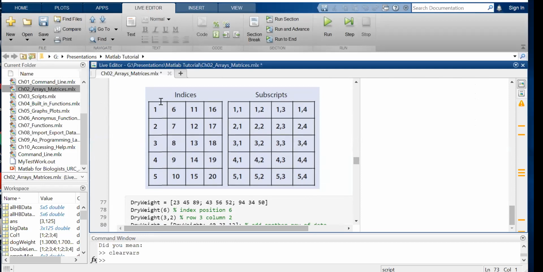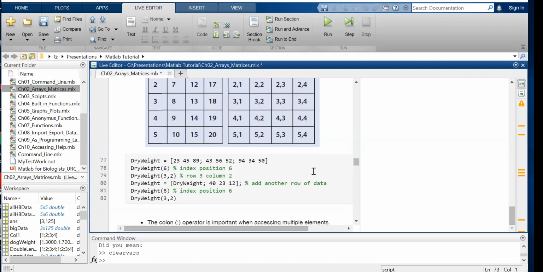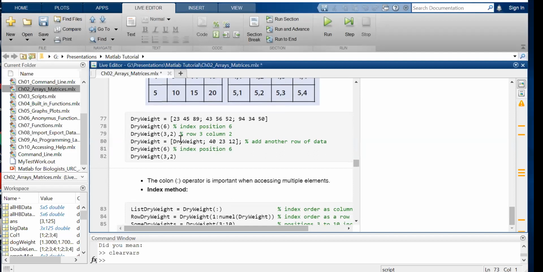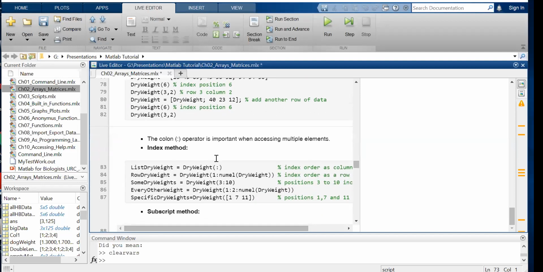This is the numbering of indices in this order, 1, 2, 3, 4, 5, 6, as columns starting from the top left. But subscripts are very easy to understand, because the first subscript is the row number, and the second one is the column number. For example, here is the fourth row, third column. So similarly, you should be able to access all of these elements. I'm not going to run this here, because we have run out of time. Anyway.